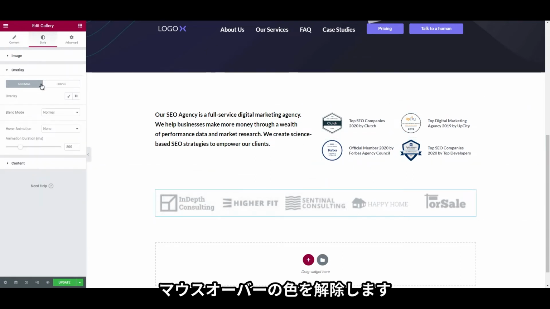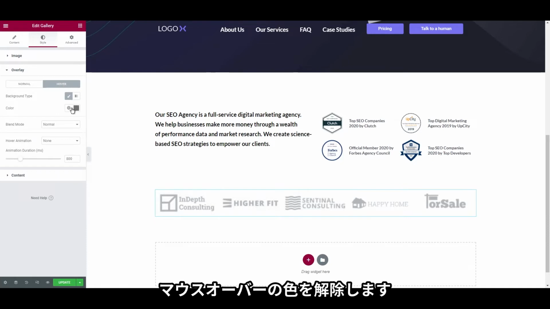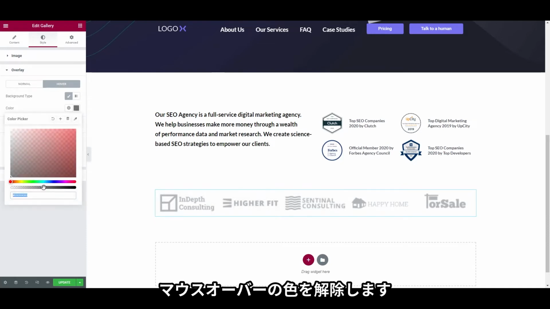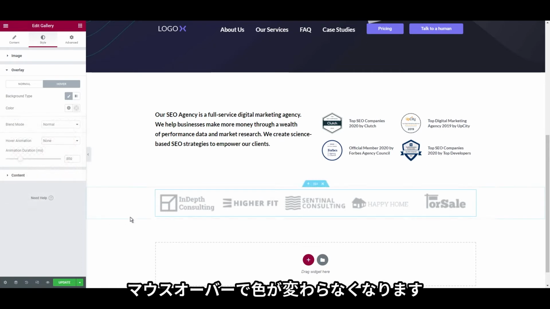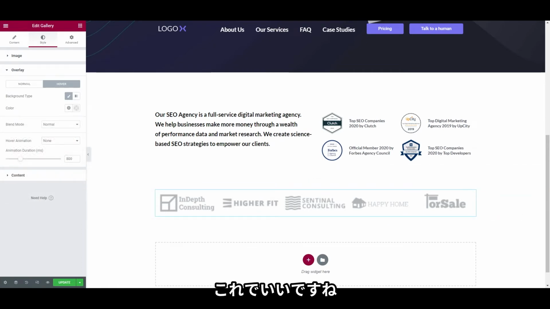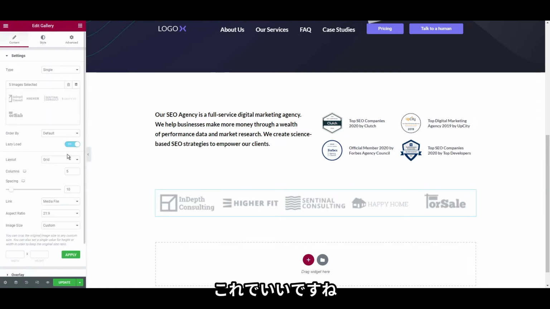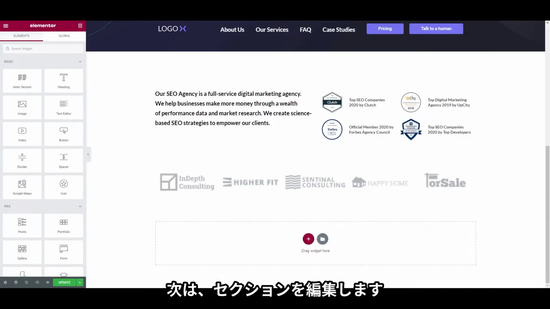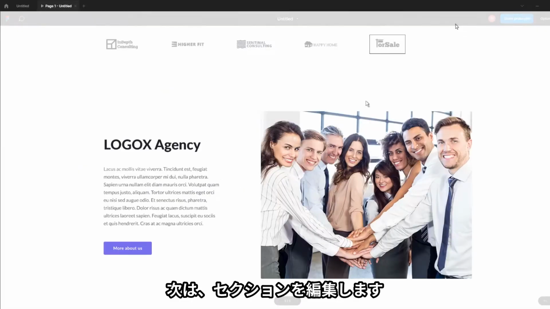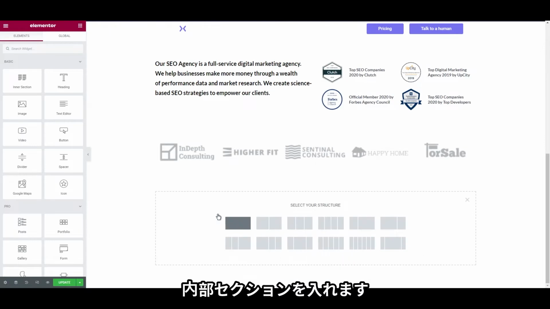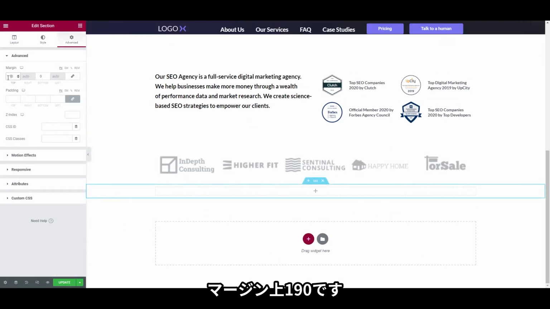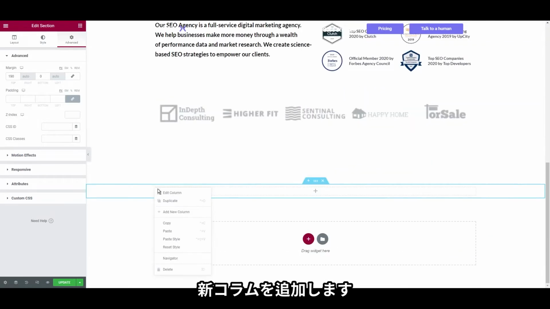So basically, over here, let's remove the color. To remove the color, just simply put it that way. And yeah, that should be it in this section. And let's just update it. Let's continue by creating the about us section here. Let's add a new section with 190 margin top based on the design, and add a new column.